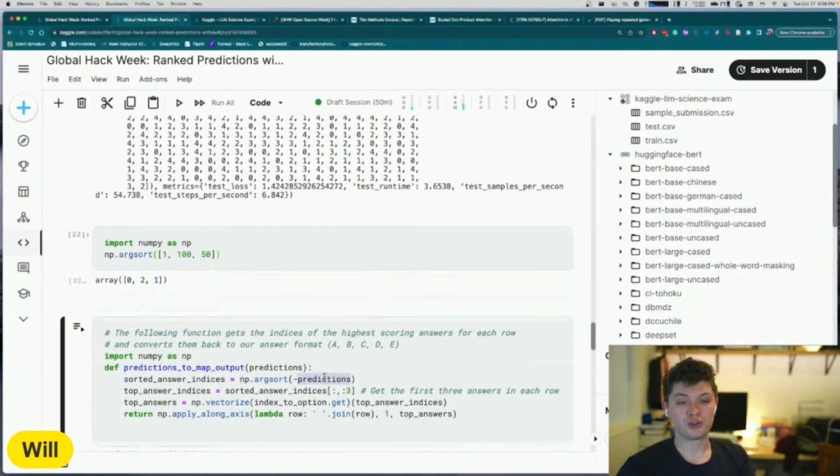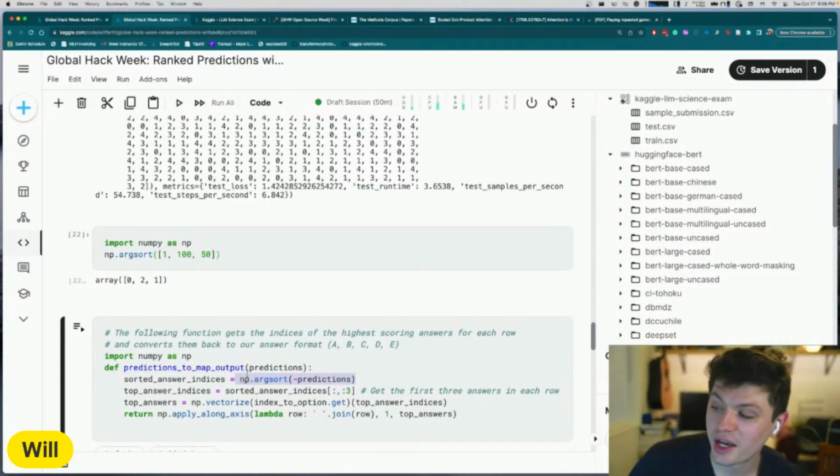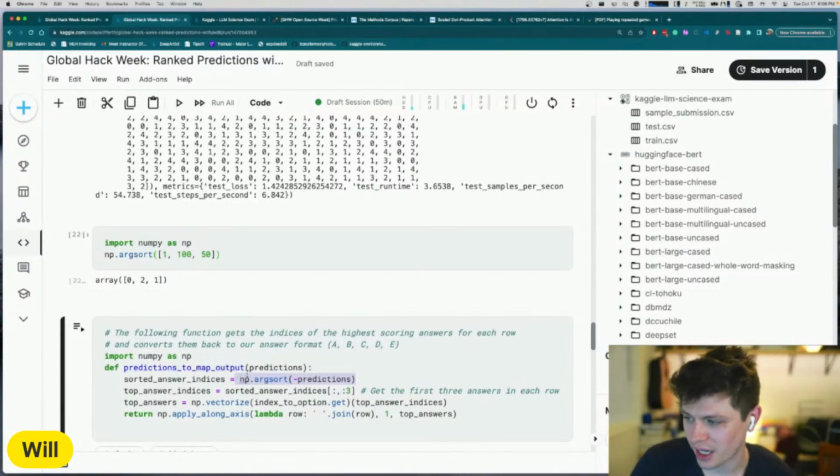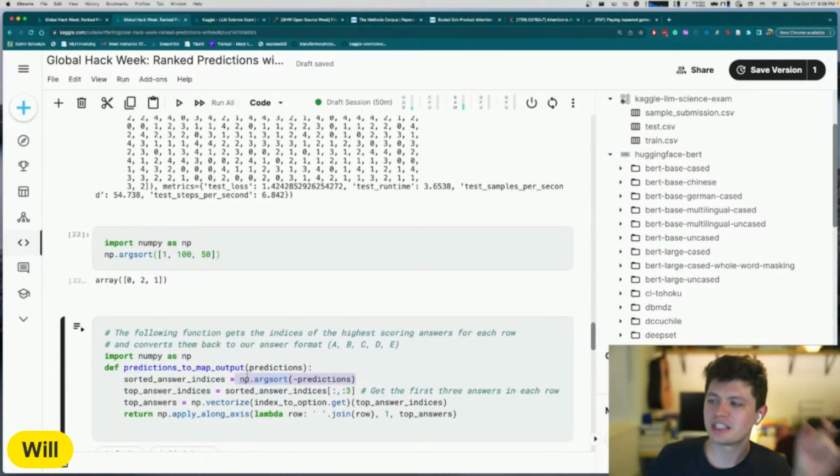So by argsorting our predictions, but in reverse, it'll say, well, hey, if C was the most likely, then I'll return a 2, right? And if D was the most likely, then 3 will come first. And so it'll give us these numbers. It won't give us letters yet. It'll just give us numbers, but in the order that it thinks they're likely.